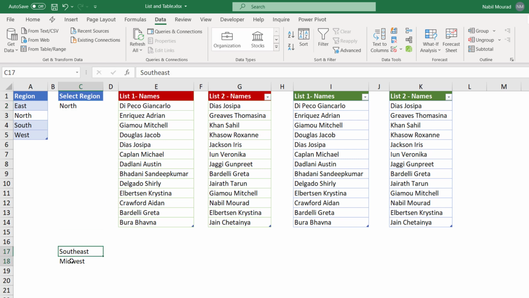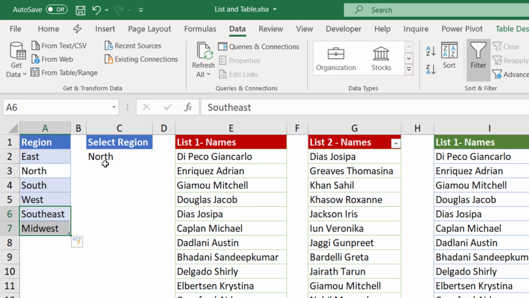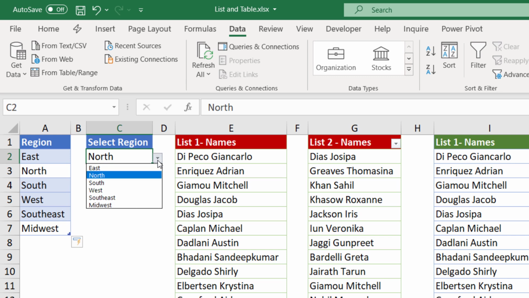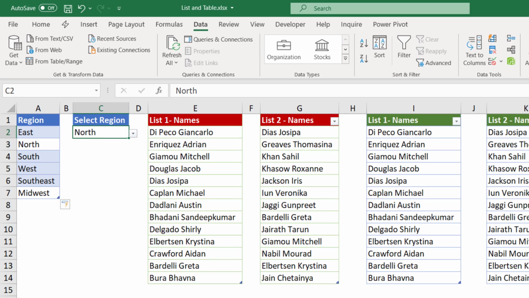What happens if I add more regions? Because this is a table format, if I add more regions, the table auto expansion functionality will include the newly added values in my table, and accordingly, if I click on the down arrow of my drop list, I will see the new values as well.